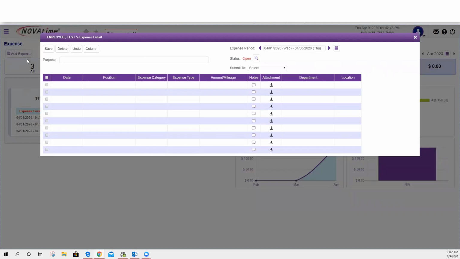On this page, you have a few options to fill out the columns that pertain to you and your situation. The purpose is the purpose of the expense. Is this meals, transportation, lodging? So in this example, we're going to go ahead and type in meals. Next, you of course want to select the date that you used for this expense.